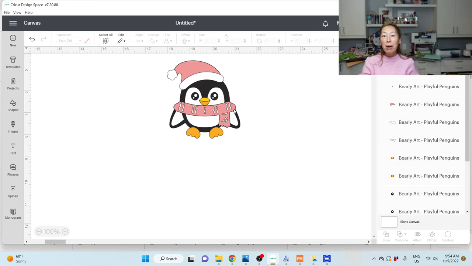They could be party decorations as well. At your dessert table, you can have 50 of these, all standing up. Can you imagine 50 penguins? So stinking cute. Anyway, that's kind of what I'm thinking.